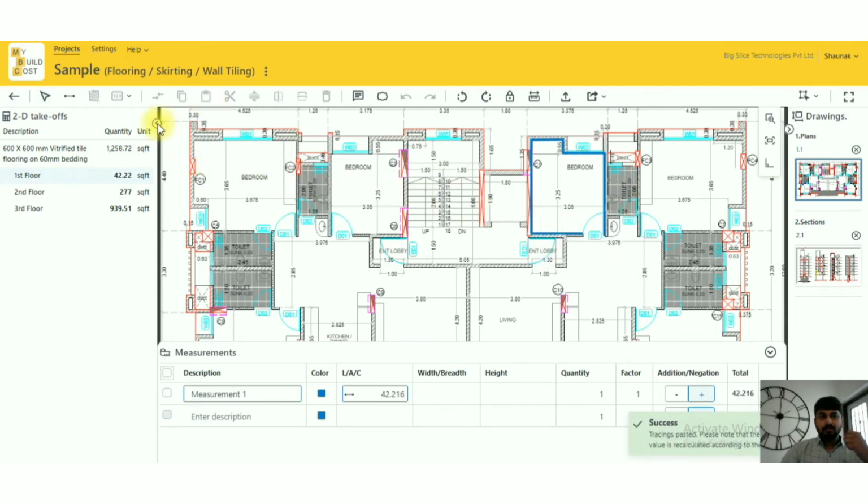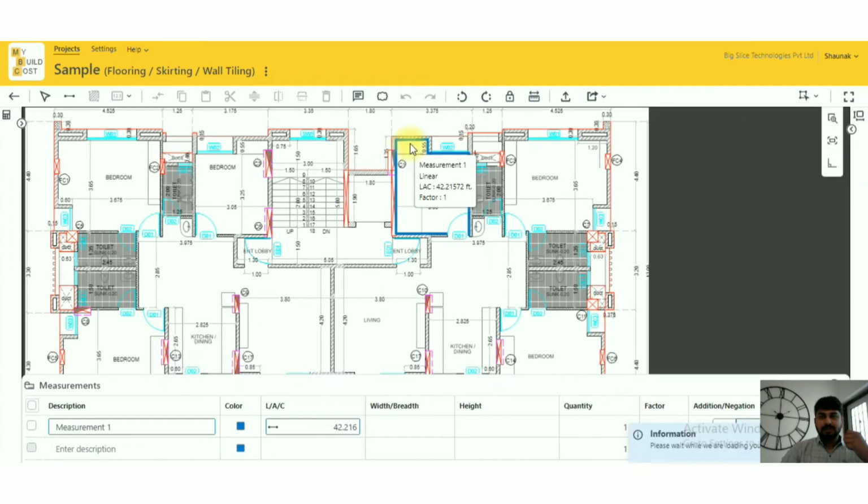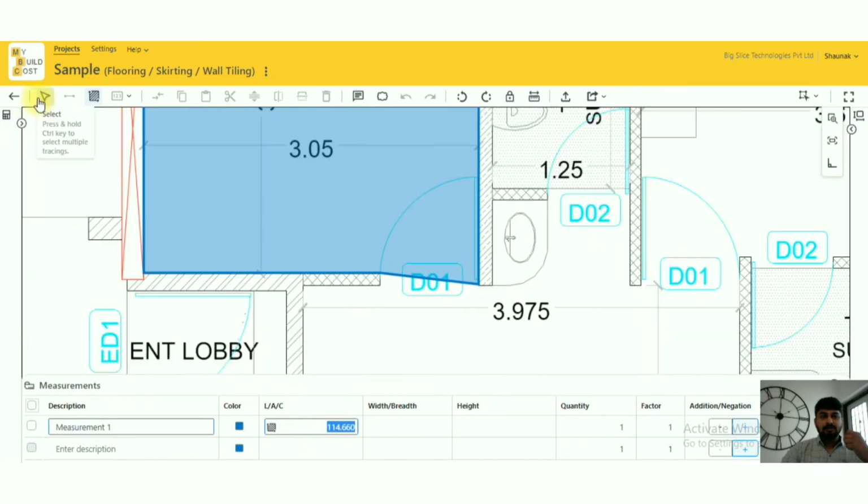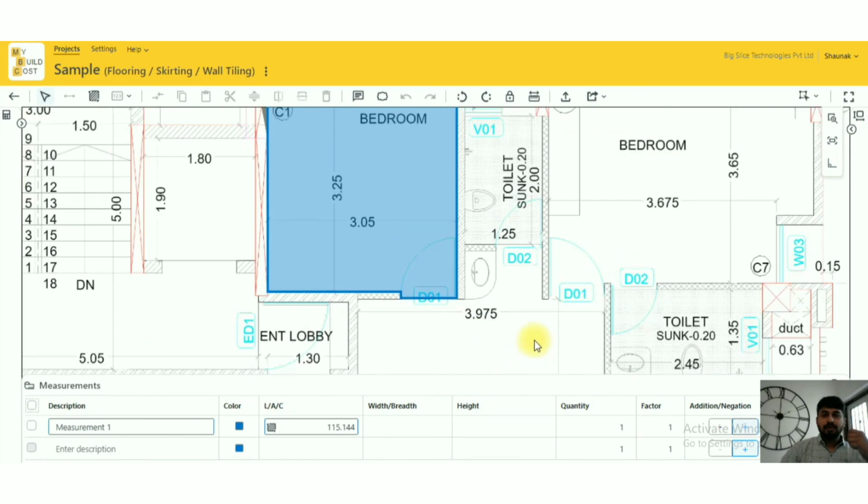Now the next step, I will just select this measurement and click on convert. So now it has got converted to area, and this is my area conversion. Now I can just make changes within this, say double click, add a point and enter. So I've got my area tracing here.